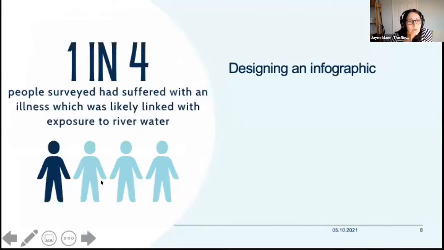So this stat on the left is one that we've used before in our sewage survey report that we did last year.